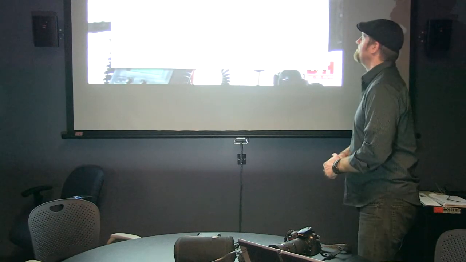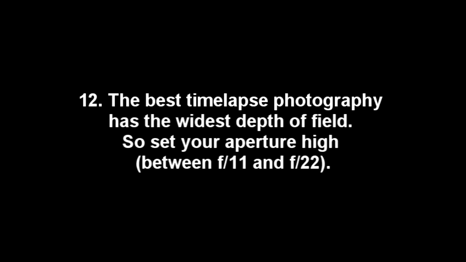Number 12, the best time-lapse photography has the widest depth of field. So set your aperture between, as I said, 11 and 22.